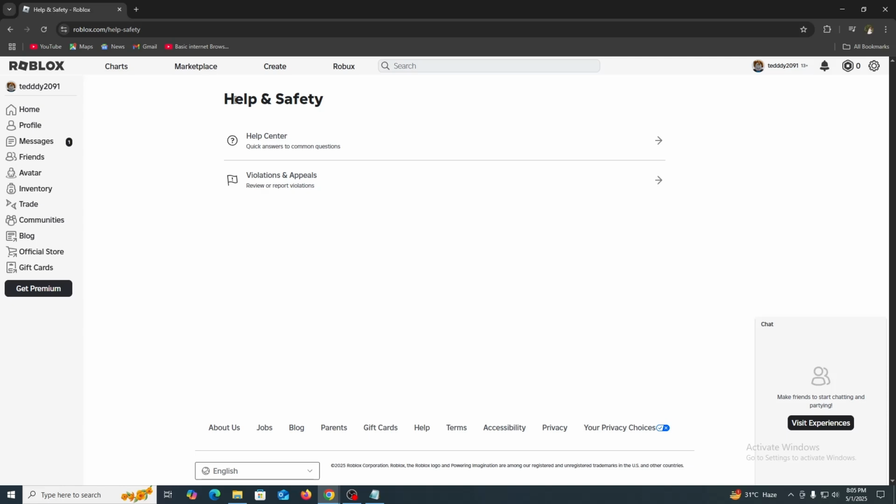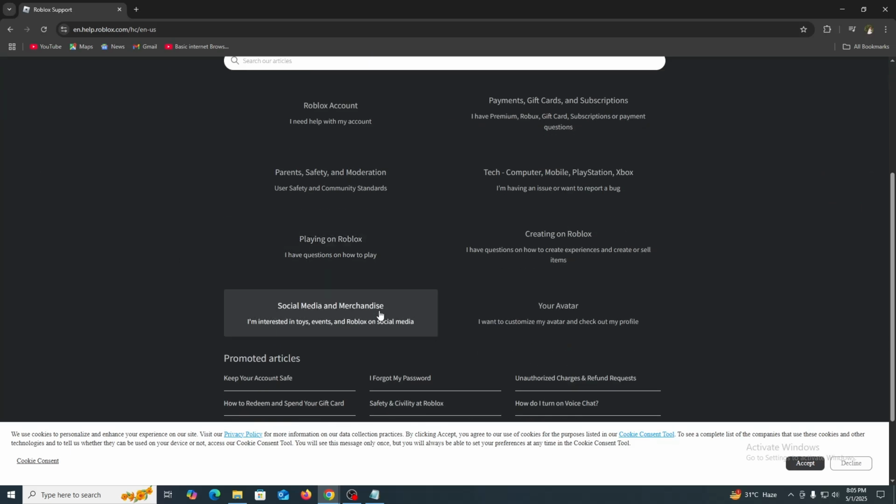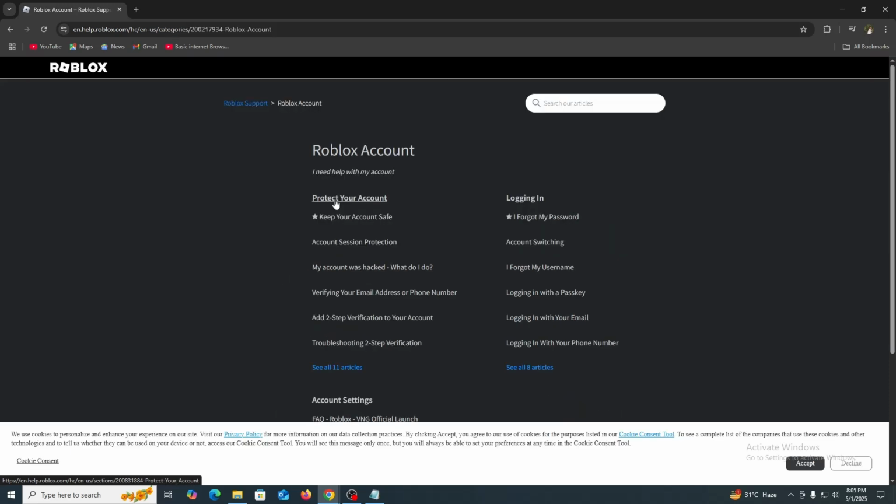Once you find this page, you need to go to the help center. Once you click on help center, it will redirect you to another new page. Here you have lots of options. You can see Roblox account, I need help with my account. Then they also have payment, gift and subscription options. So I will click this one. It is not related to your refund option, so you can click whatever you want.